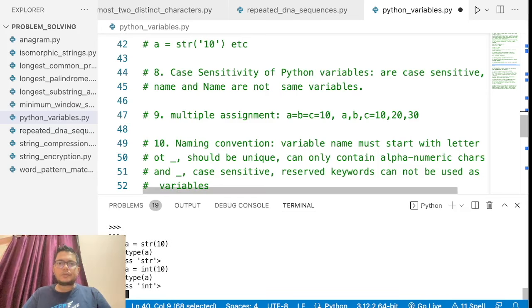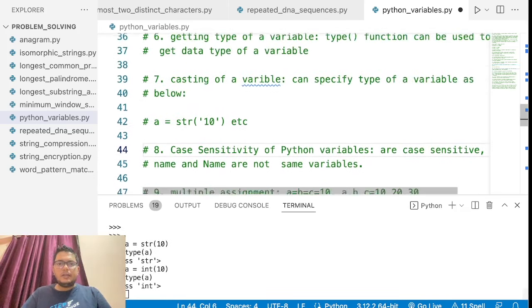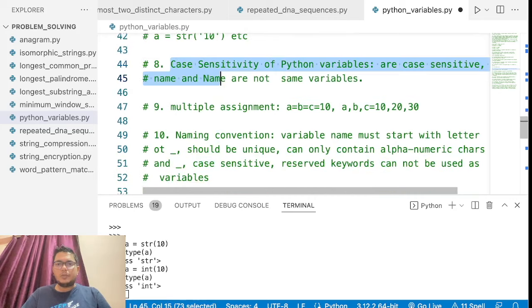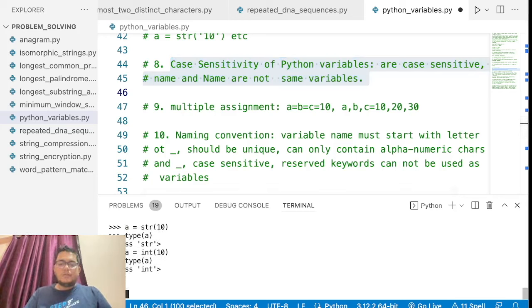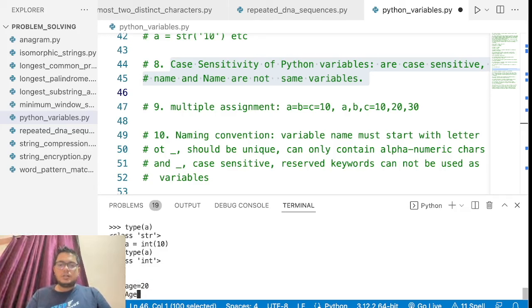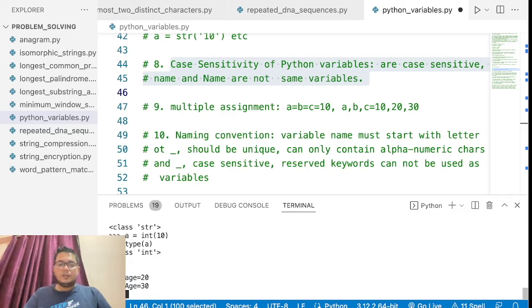Okay, now the 8th point is case sensitivity of Python variable. Python variables are case sensitive. So what it means is, let's say we have two variables, age equals to 20 and Age equals to 30. Both the age variables are not the same, because in the second the A is caps, while in the first all the characters are small. So if we do age equals equals Age, it will give false.